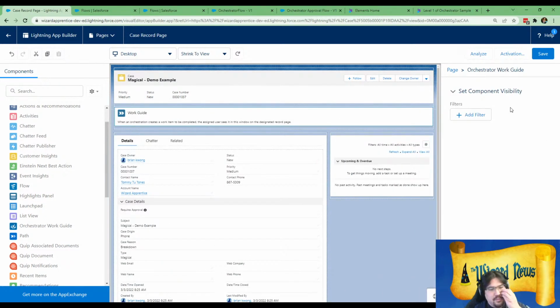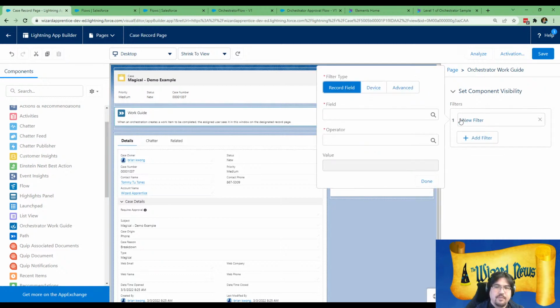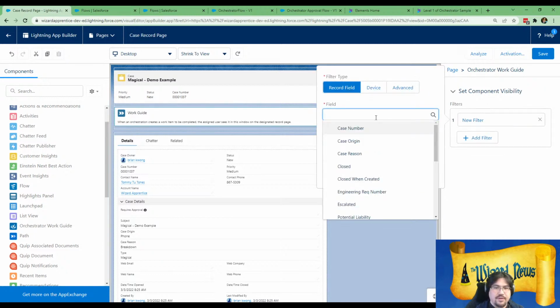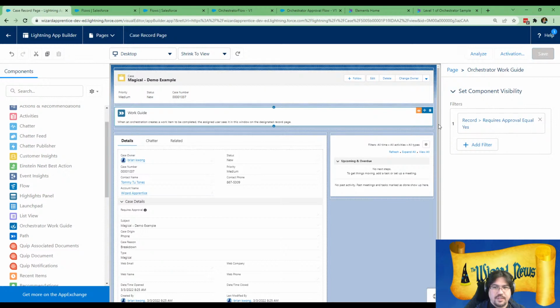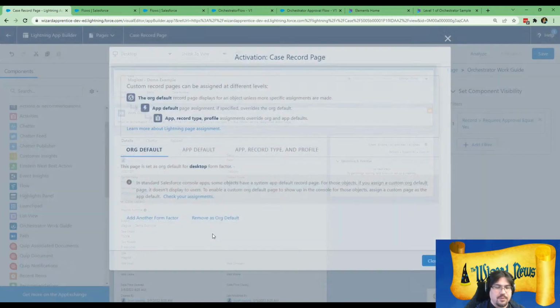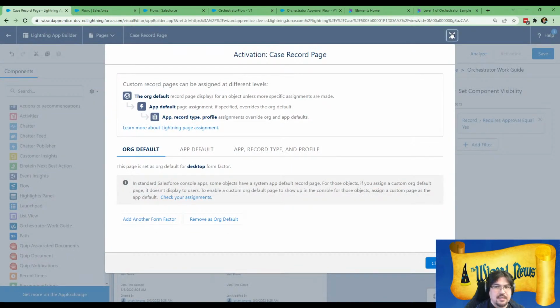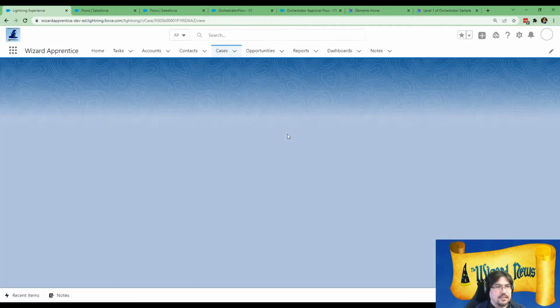And there's not too much that we have for the components. We can add visibility onto this, which would probably make good sense since we have a field here for approval requires, and it is only ever going to have something for someone to be assigned if this is marked as requiring approval. So let's go save this page. Make sure it's activated properly for the org default. It is. And go back to our case.